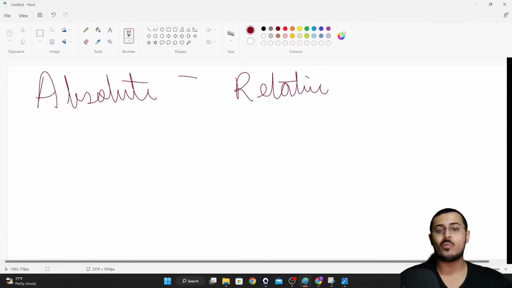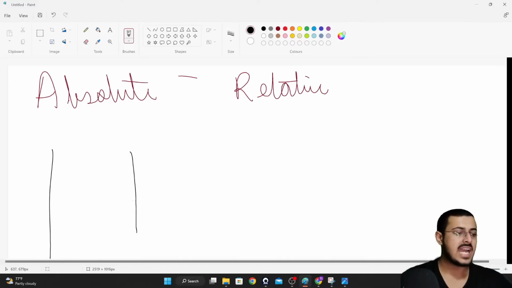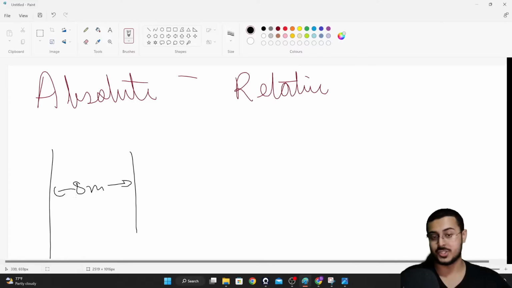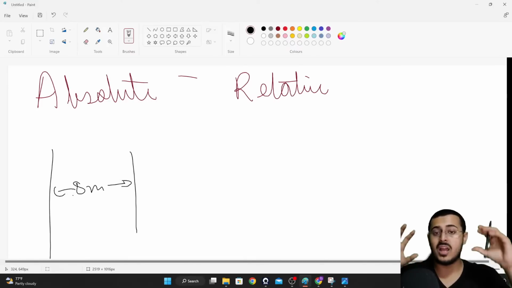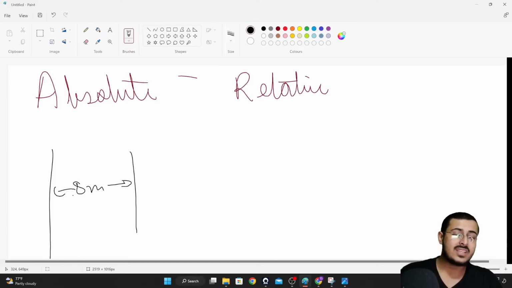So what do I mean by an absolute unit of measurement? This is a road, and I'm saying this road is 8 meters wide. Now, if a truck is going on this road, or a Nano, or a small car, the width of the road will always remain 8 meters, right or wrong?